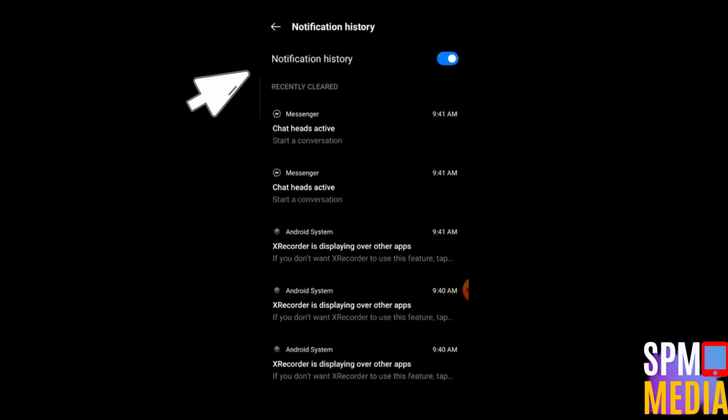But actually, even if that person unsent that message, if you turn on your notification history, all you have to do is to swipe down and then you will see those unsent messages. Or you can turn on your notification history like this. Then you can go to your notification history, and here you will see those messages that were unsent by someone.